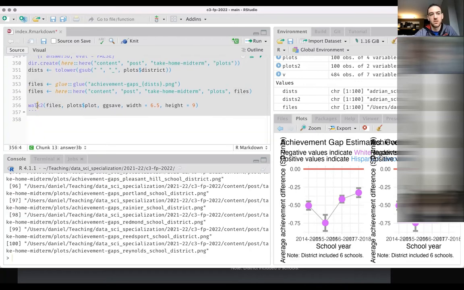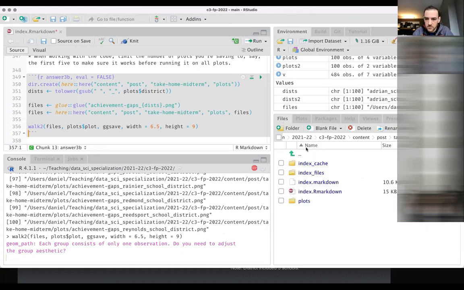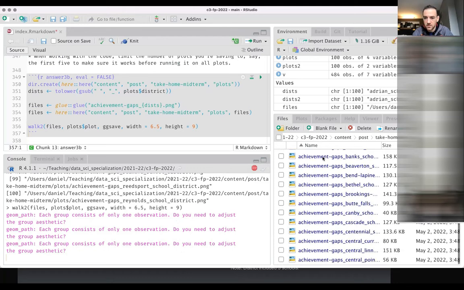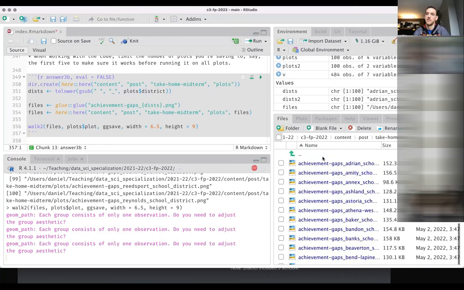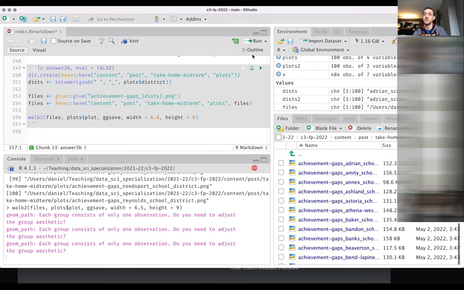And then finally, we're going to go walk 2. We're going to walk through files and the actual plot. I'm going to apply the function ggSave with the width of 6.5 and height of 9. Okay. And then I do that and we can see here's my plots and they all show up. Okay. There's still more of them showing up as we go. So that is it. Any questions on any of that?